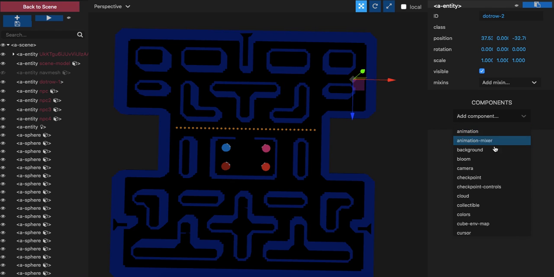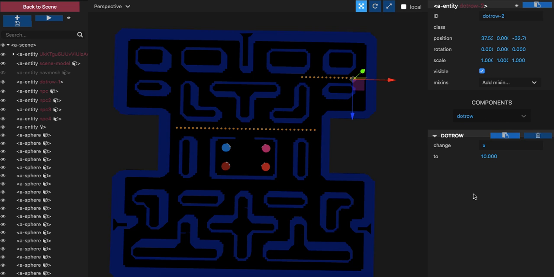Simply need to add the dotrow component, so we'll go down here and add the dotrow component. It already populates it based on the defaults with the change in the X direction and the to going up to positive 10. But we want to go out to maybe negative 60, let's go negative 50 first, and let's just see. So if I go negative 50, we can see it actually adjusts. It gets rid of all the previous ones, and then it reruns the init function. So we've got to go a little bit further. So if I make minus 70, let's see where that takes me. Then that looks good, minus 70.